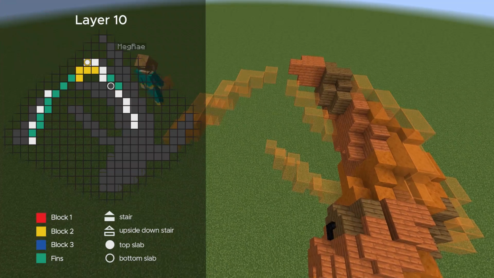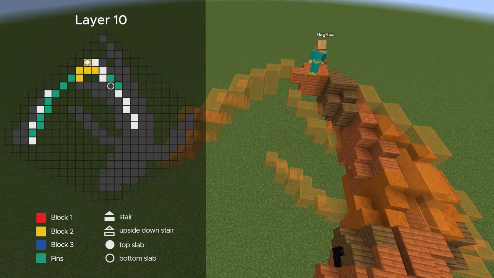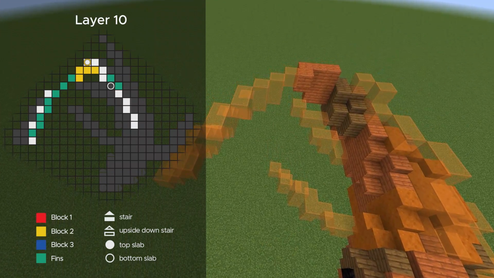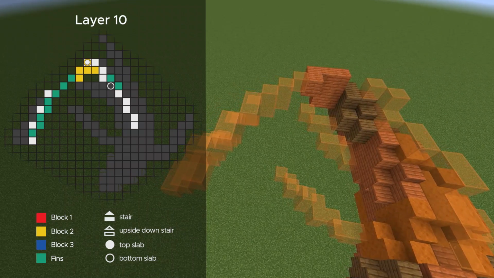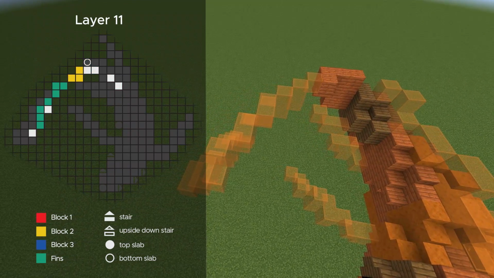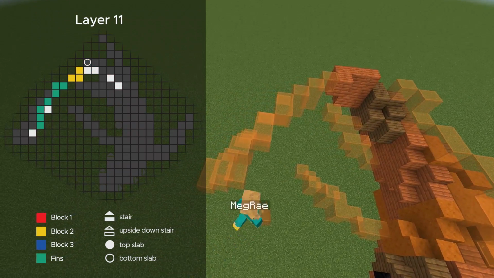Layers 10 and above should be pretty simple because we are just finishing off the tail, so these shouldn't take too long at all. So I might be flying through some of these layers, but at any time you can pause the video.